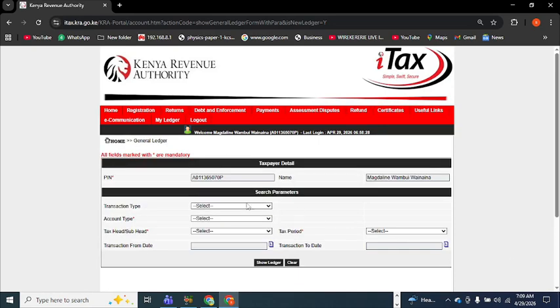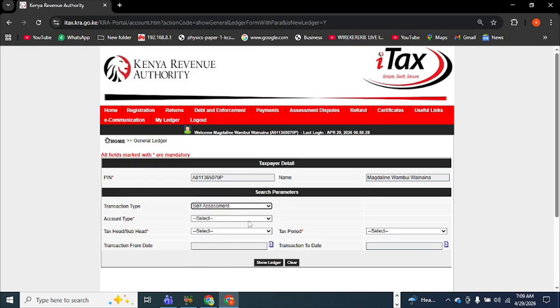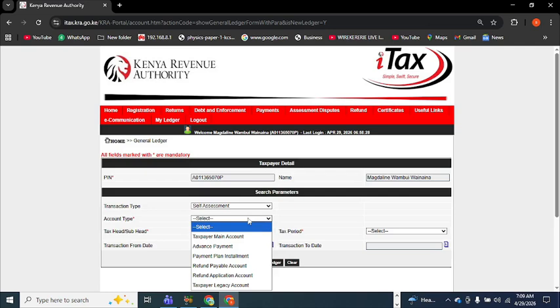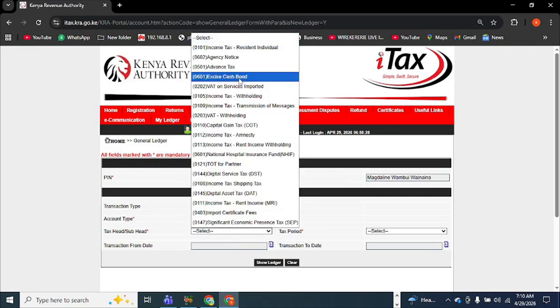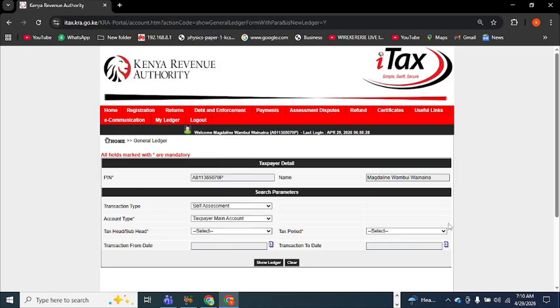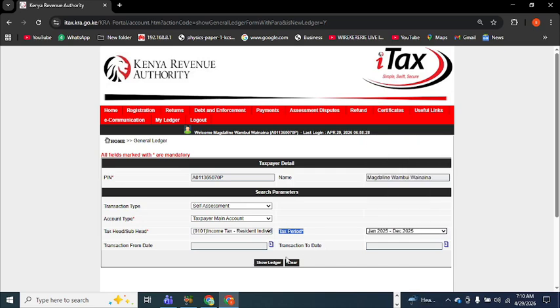Maybe I can come here and choose the type of transaction as self-assessment again. I can choose the account type as taxpayer main for this scenario. I can choose the tax subhead as the income tax resident. I can choose the period, maybe 2025. So let me check the tax subhead here. Okay, it has populated. So I need to select the period of 2025 and show the ledger.